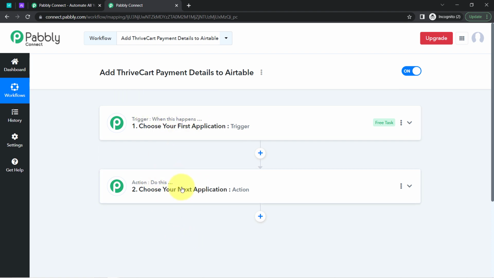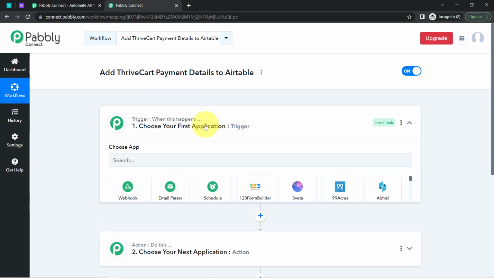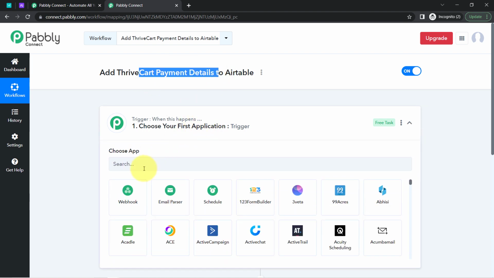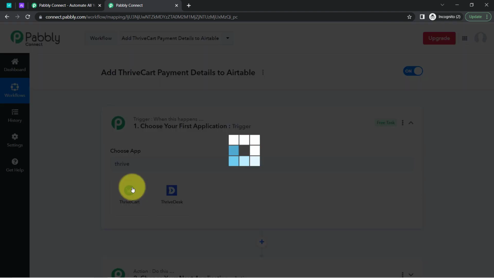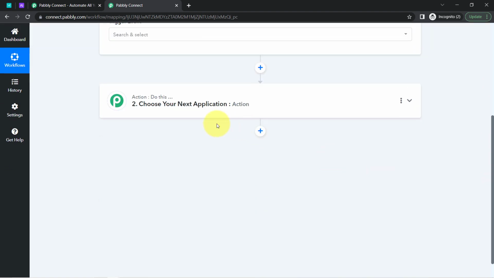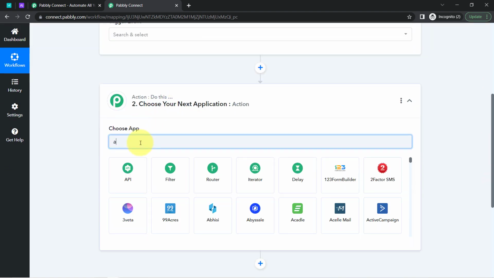Try to understand with an example also. Let's say whenever a sale happens in a payment gateway application, then automatically send an email via Gmail application to your customers. So this is how you need to always select the applications in which you are building an automation. According to our use case, whenever any new payment is received into the ThriveCart application, then automatically add those payment details into the Airtable application.